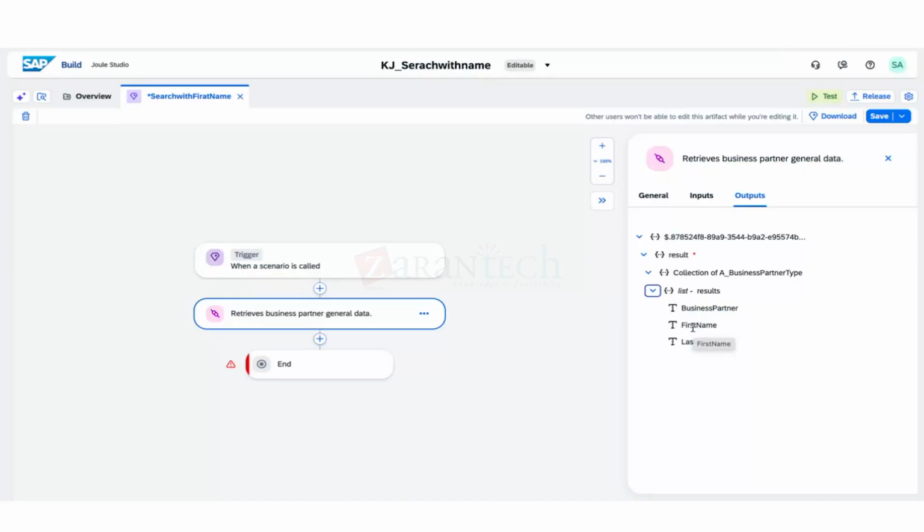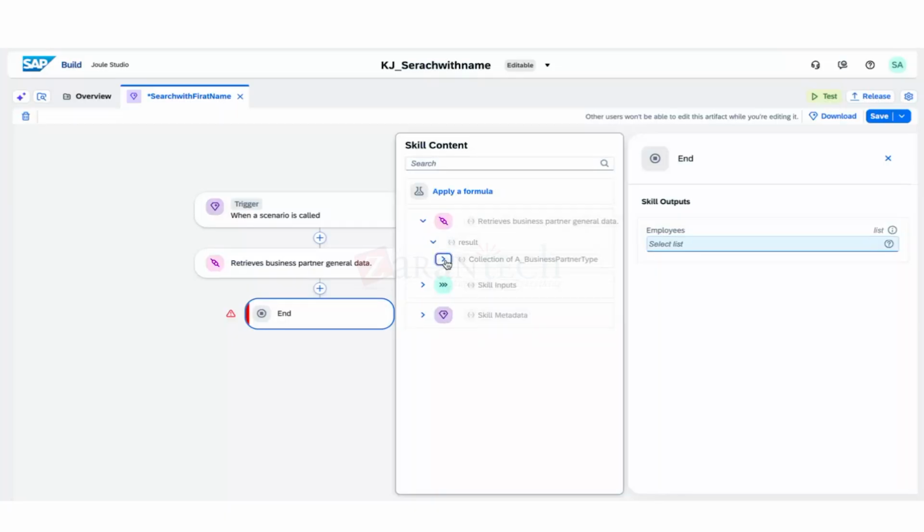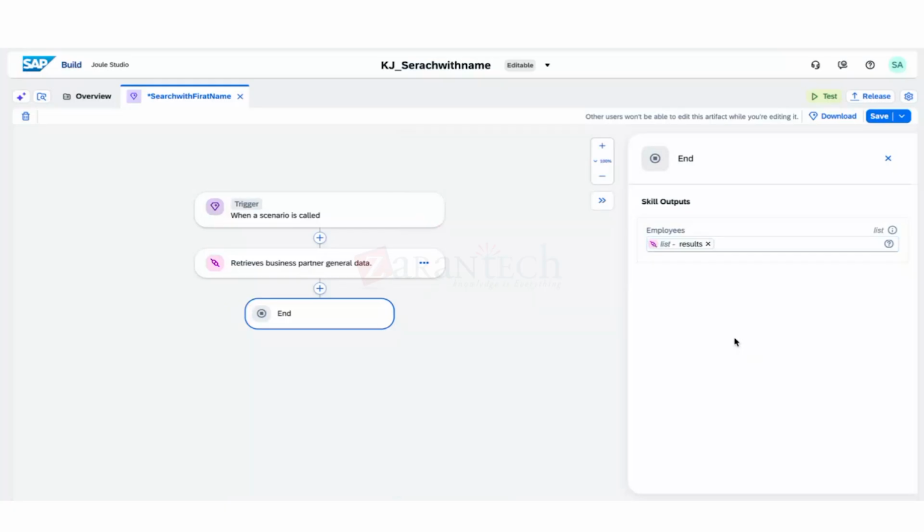Configuration is done. So do the end configuration of it also, because it is showing red here. You have to set the end as well. For end, you have to select employees. So this will be a list of results, this is the one which you have to output. So list, save this.